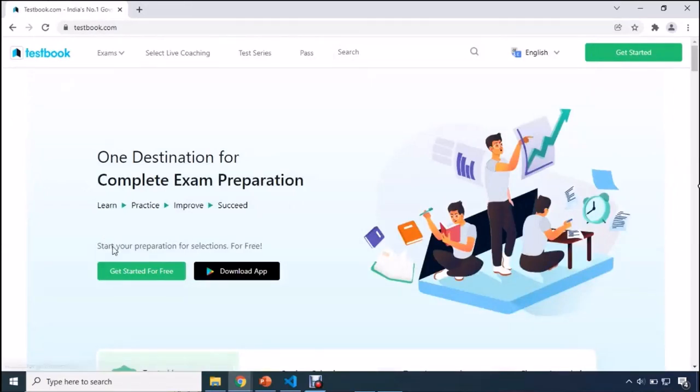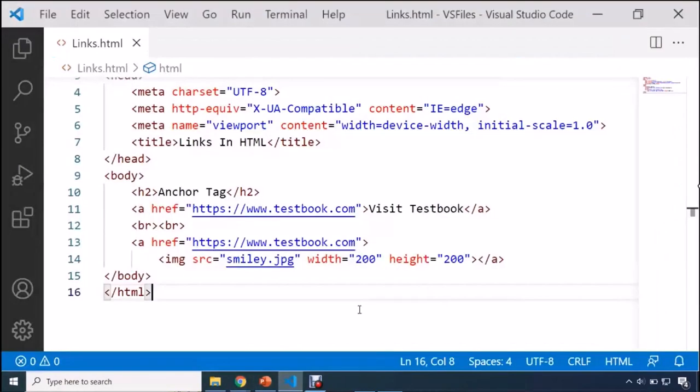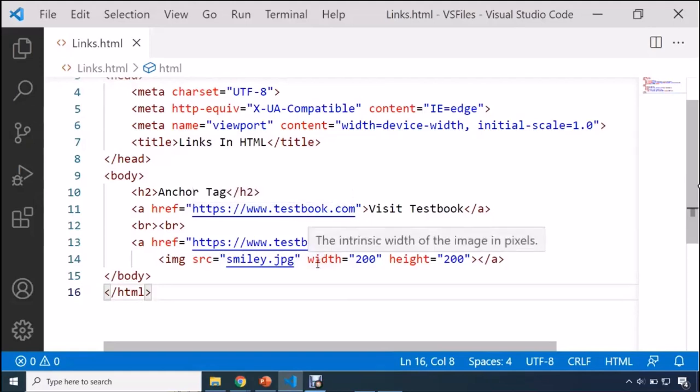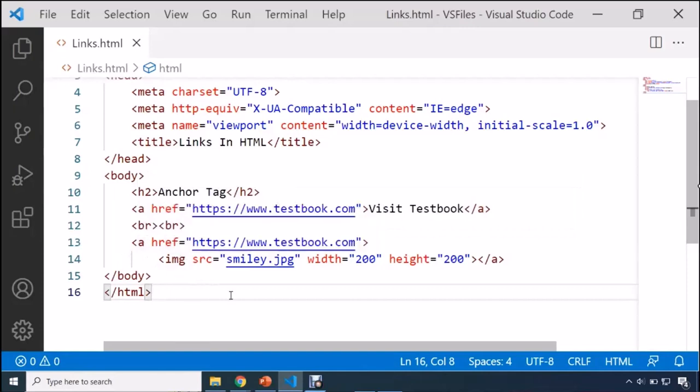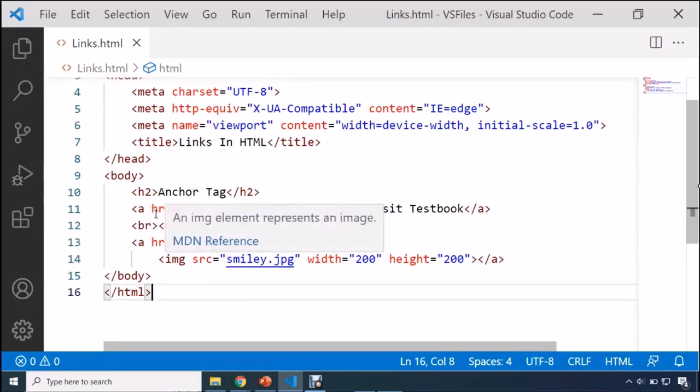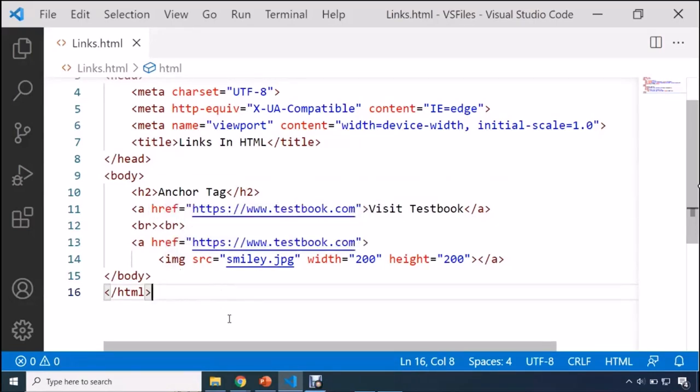So guys, not only can we convert text into a hyperlink, we can treat an image as an anchor tag as well. All you need to do is use an anchor tag, and within that anchor tag, specify an image and you are good to go. Here you can pause and practice. Try to execute these two concepts and then proceed further with me.